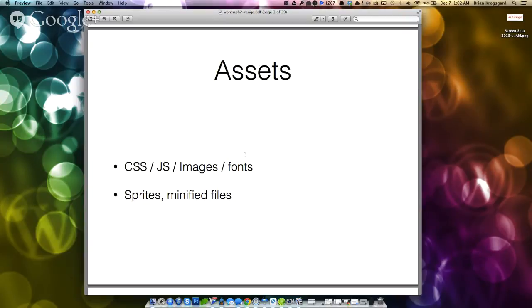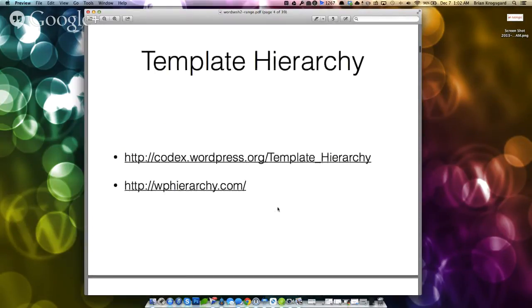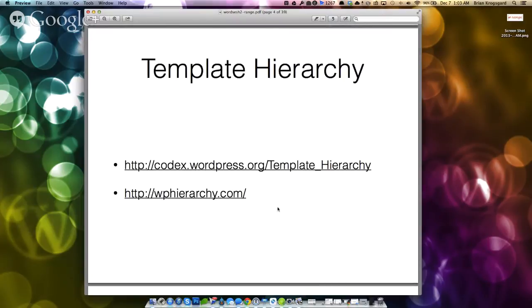You may also keep your sprites and your minified files. That's always good practice. What I like to do is I like to have the individual images, and then I also like to have a sprite for the things that I can sprite. And I also like to have both the regular JavaScript files and the minified files. That way someone that's browsing the code can utilize it, but the code that's used in the theme itself is minified for performance reasons.